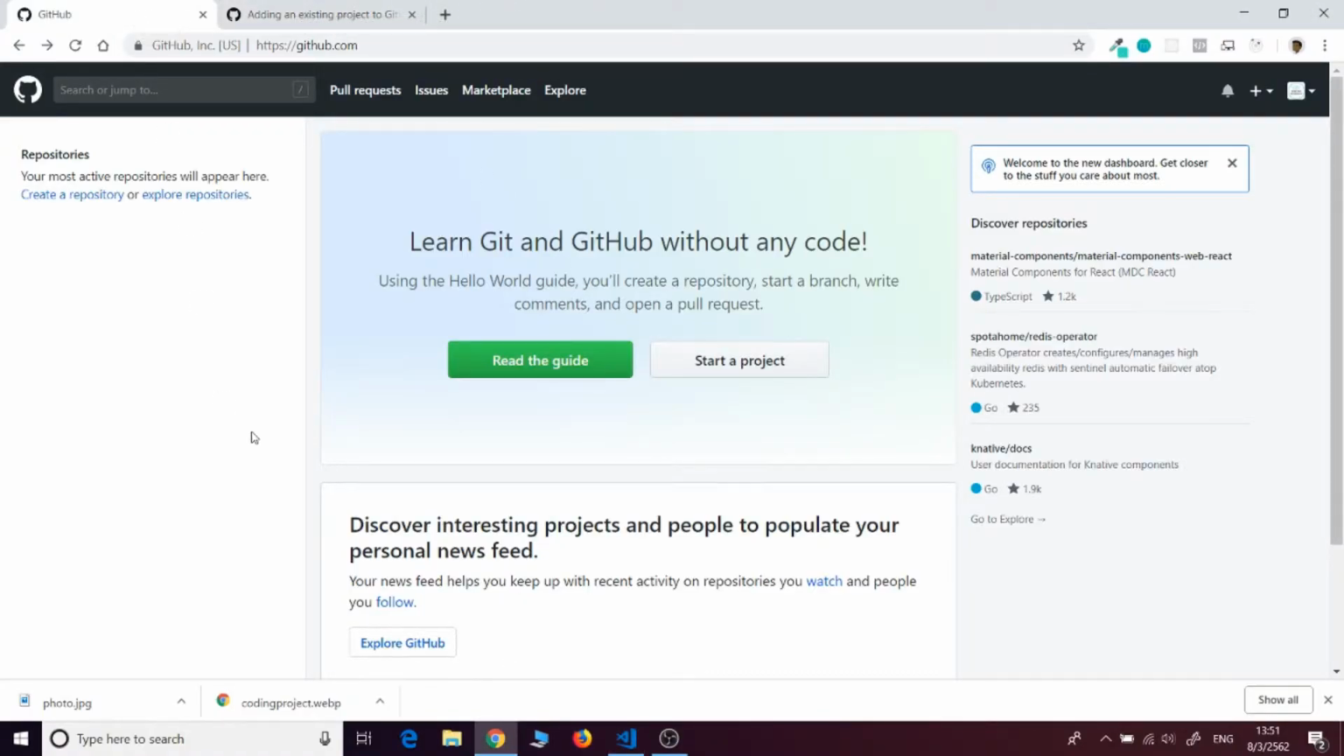github.com, and then you can create your own account. If you've done that, you will get this page where you can read some guides about how to use this website, and also you can start a project. I already did that, and in order to push our project to GitHub, we need to create a repository. To do that, you just go to this plus sign in your menu, click that and then click new repository.